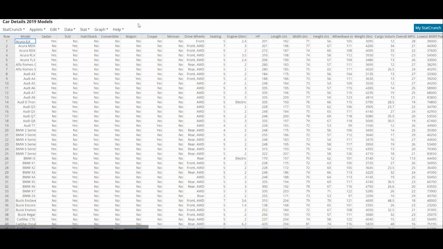Right, so I have my data set open, and this is car details from 2019. So it's just a bunch of information about different car models. And we want to organize this data into tables and graphs. So, what are some of the things you can do in StatCrunch?